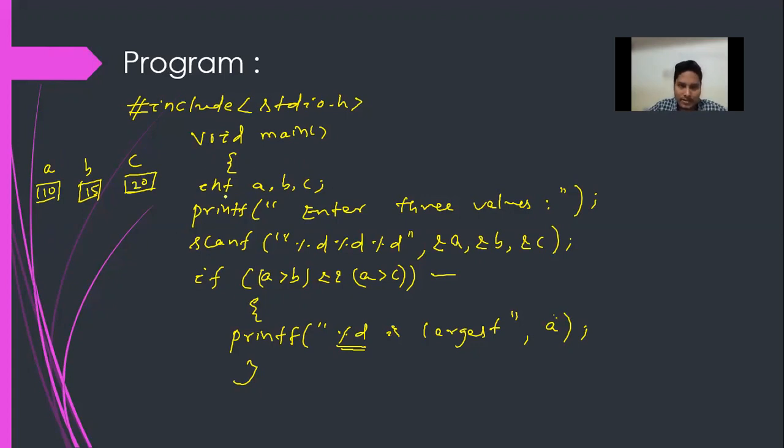So the condition will check it like this: if a greater than b and a greater than c. So here 10 greater than 15, this is false. And 10 greater than 20, this is also false. So the output will be false here. That means this condition is false, so this statement will not be executed.